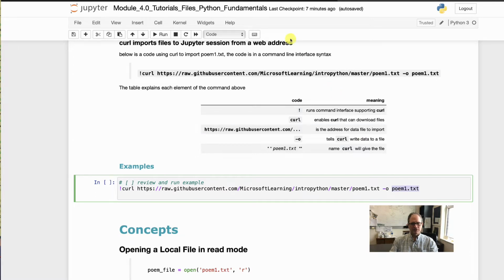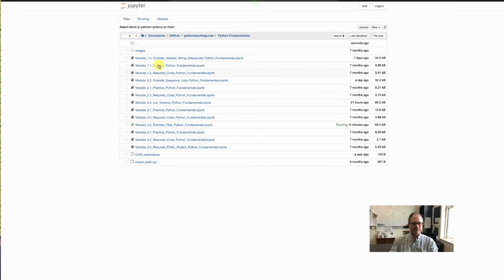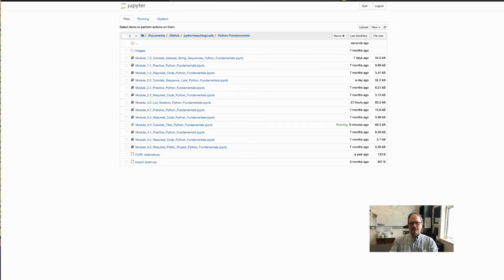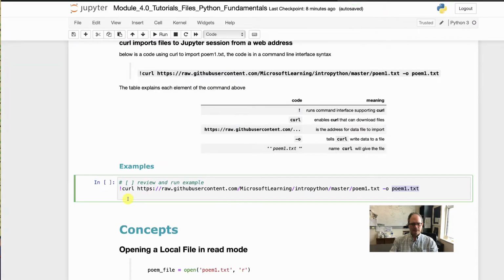The other thing I want you to note is if I come over here and look at the files in my Python teaching code, at the moment I don't have poem.txt. In fact, if I go back to the Python teaching code, I don't see it here either. So just keep that in mind. And now we're going to run this command. I'll go back over here. I'm going to run it.